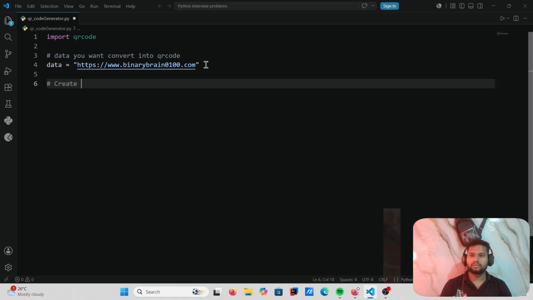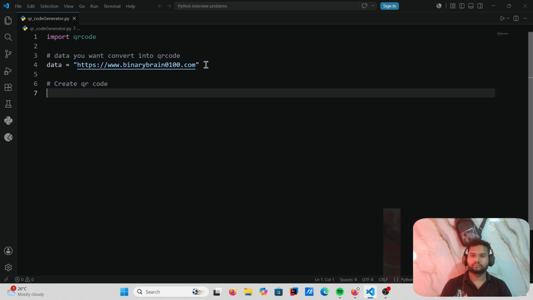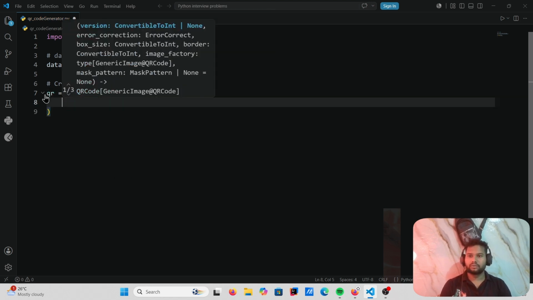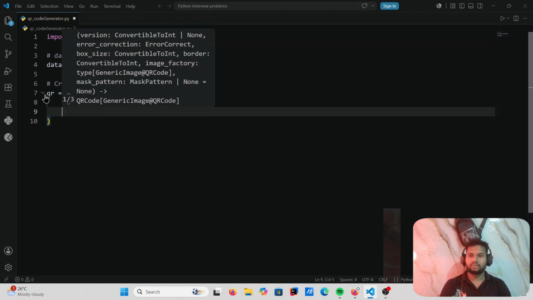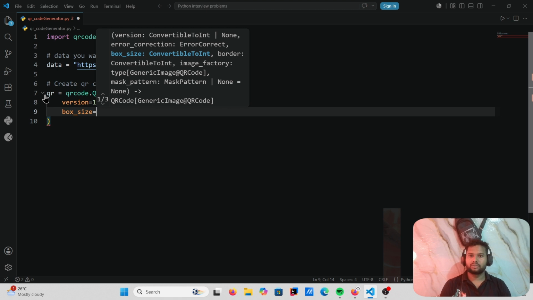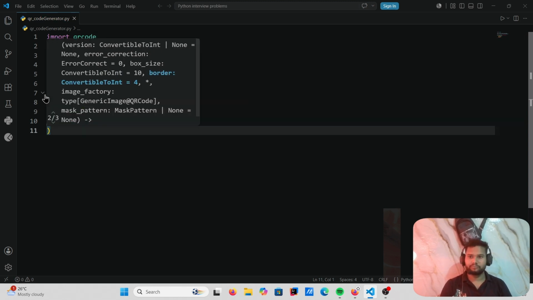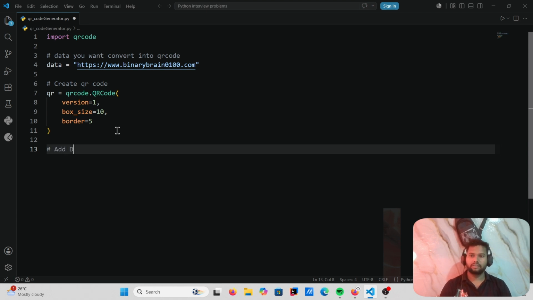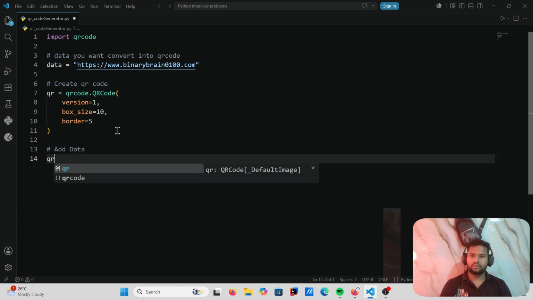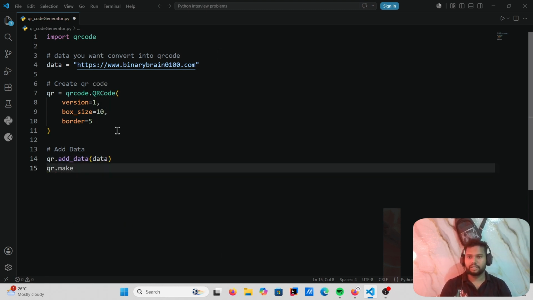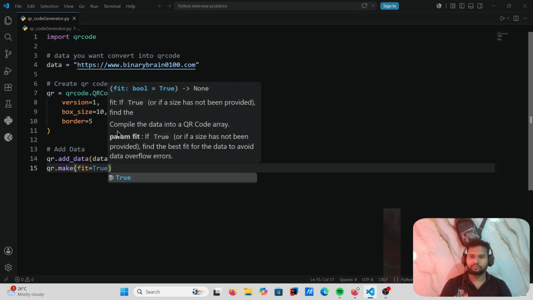Now create QR code. qr equal to qrcode.QRCode. Go inside this and let's take version 1 comma and box size is equal to 10 and border 5. Now add data, qr.add_data(data), qr.make(fit=True).